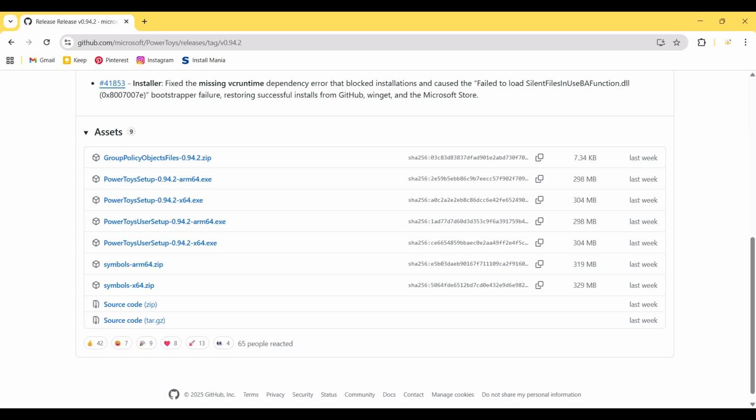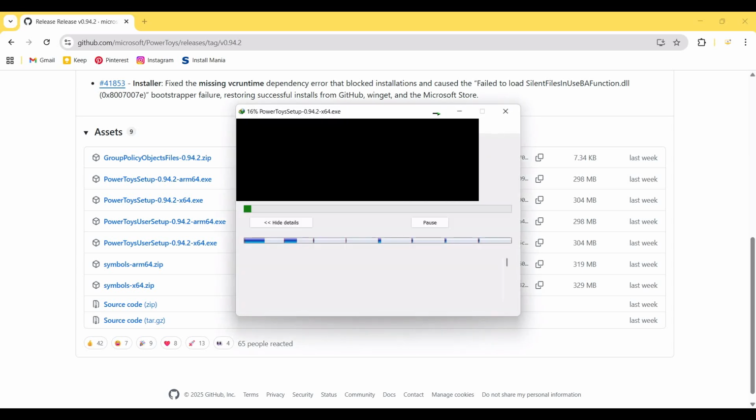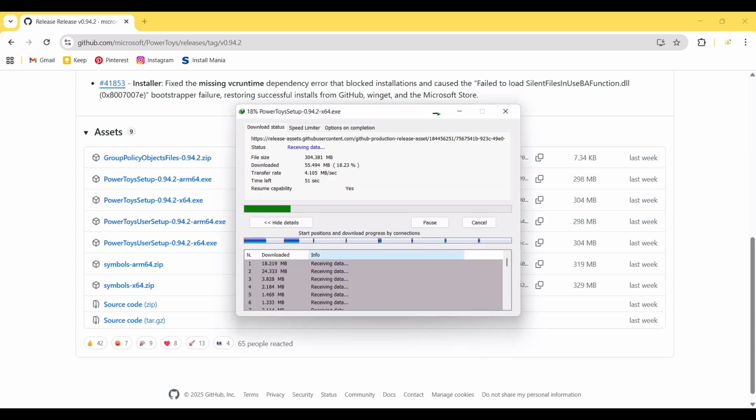From here, we choose for my system PowerToys Setup 0.94.2 x64.exe. So I click on it. It asks me to download on Windows. So I click on the start download button. It takes a few seconds, but I fast forward this step.